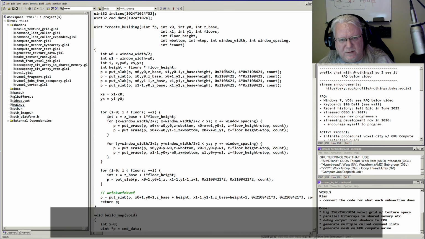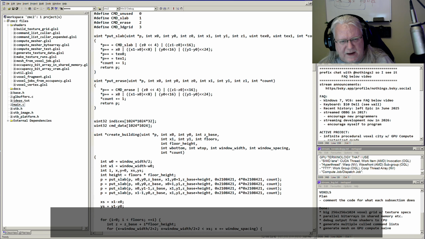Height is floors times floor height. Z base. Z base times floor height. Why is this not right? Why did these disappear? And oh, anyway, so we actually want to put in the slab.